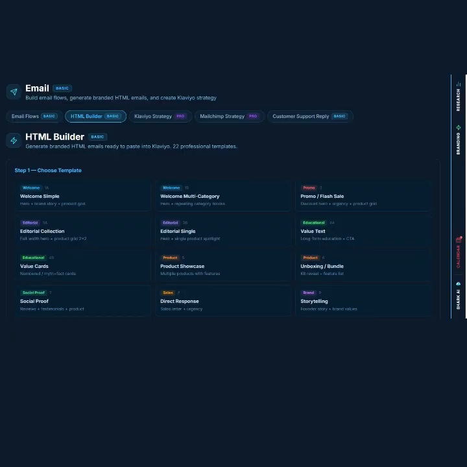Just hit generate. HTML Builder gives you visually designed, branded email templates. No coding needed. Choose a template, add your brand colors and copy, and paste the finished HTML directly into Klaviyo. Professional-looking emails that match your brand in minutes.